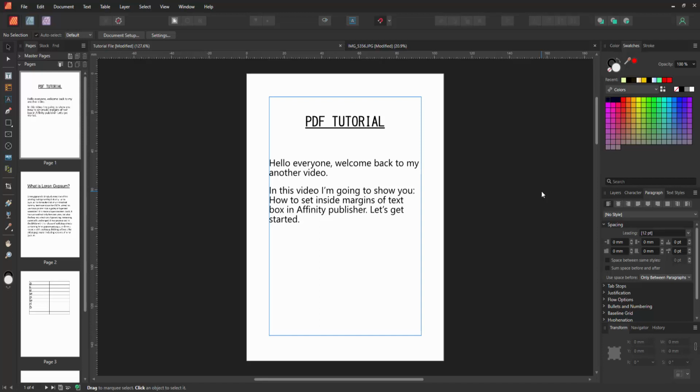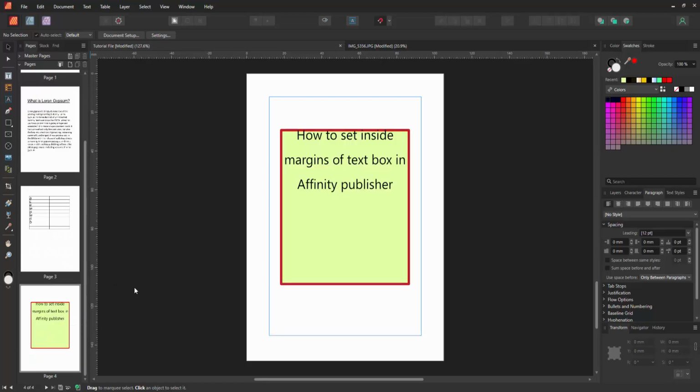In this video, I am going to show you how to set inside margin of text box in Affinity Publisher. Let's get started. Firstly, we have to open an Affinity Publisher document. Now we want to set inside text box margin.